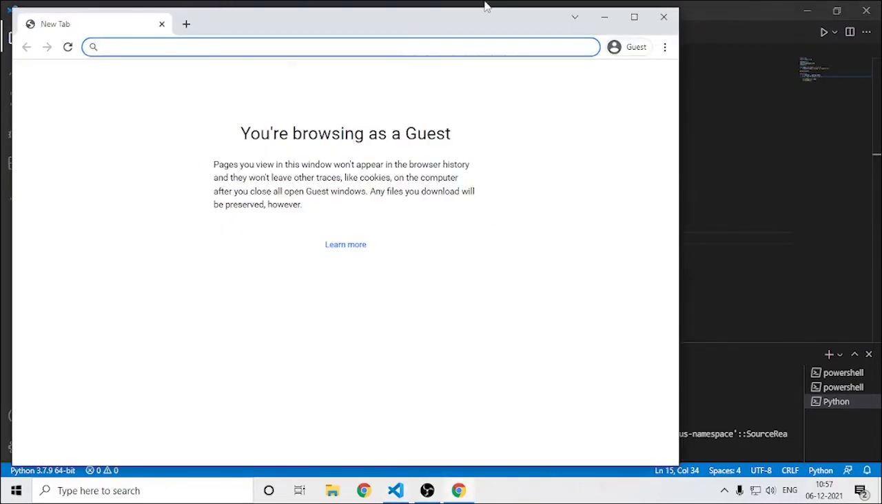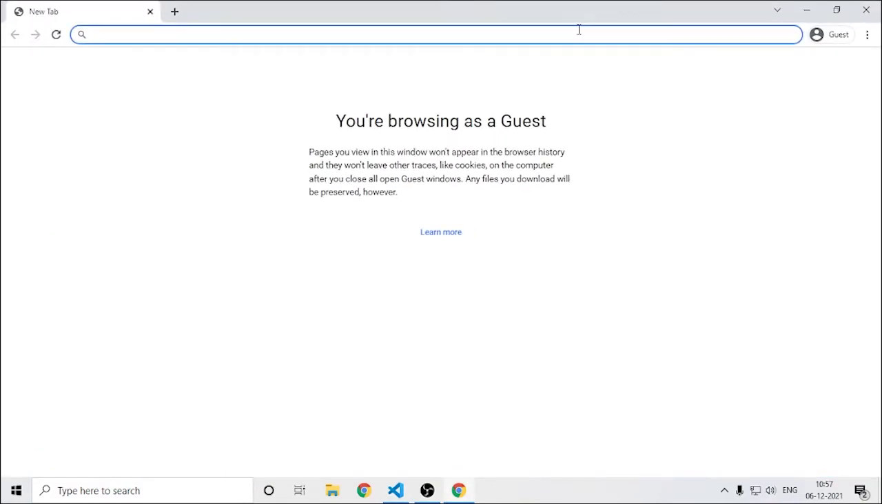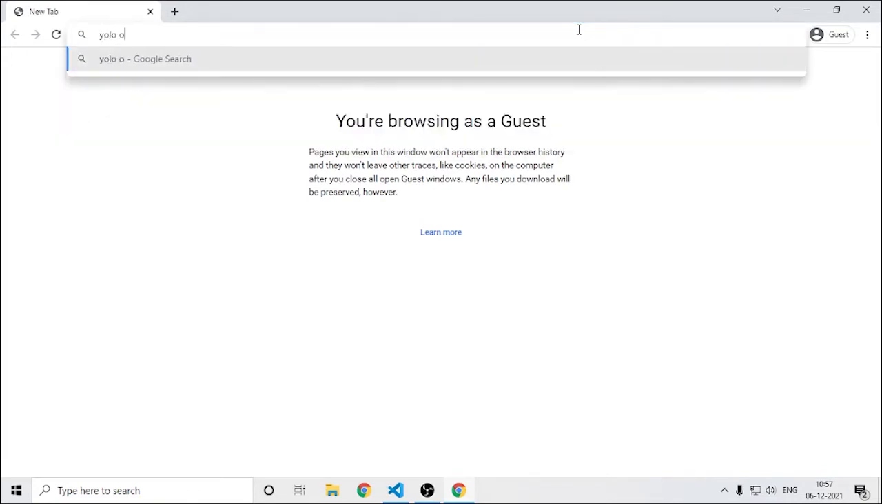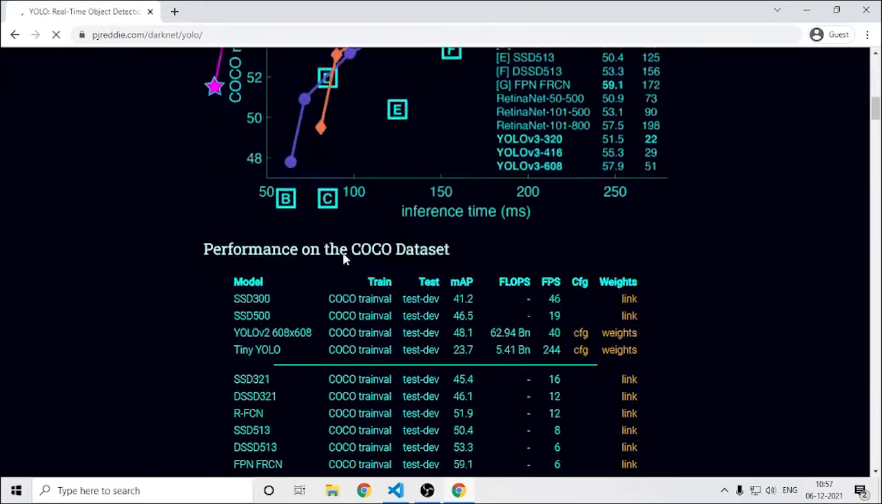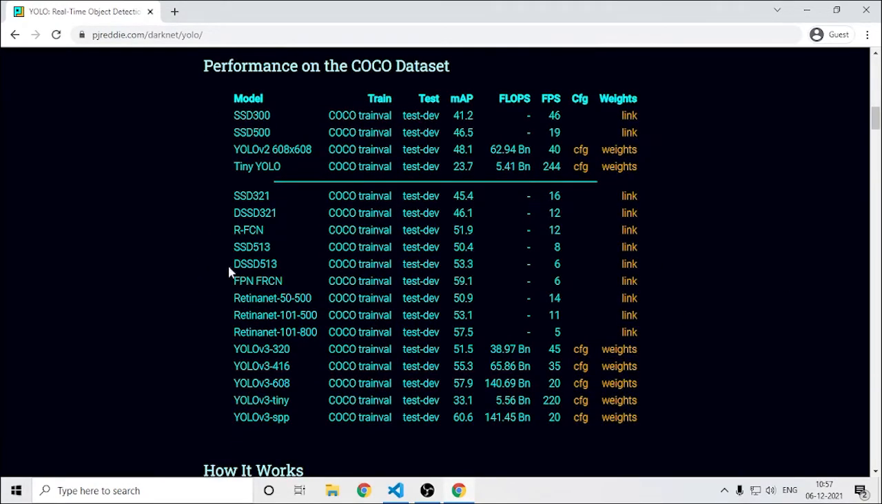Let's go to your Chrome browser or any browser you have and search for YOLO official site. Click on the first link. You get over here, scroll down till here, and there are many versions of YOLO like 320, 416, and 608. The higher the number, like 608 which is the highest, the more performance it gives, but the problem is it has lower FPS. We will use the 320, which gives a lot of FPS, guys. It's version 3, okay, but this gives a lot of FPS.